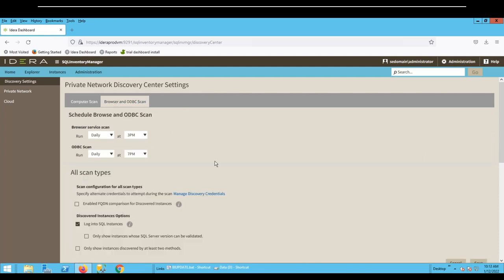Like I said, when the product was first developed, it had the browser service discovery and also ODBC, and that's why we have this tab here. This was the original discovery option, and just through the browser. But then, of course, with the evolution of security concerns, we provided other options. So it wasn't just about the browser discovery where you have to have that service running, advertising its presence.